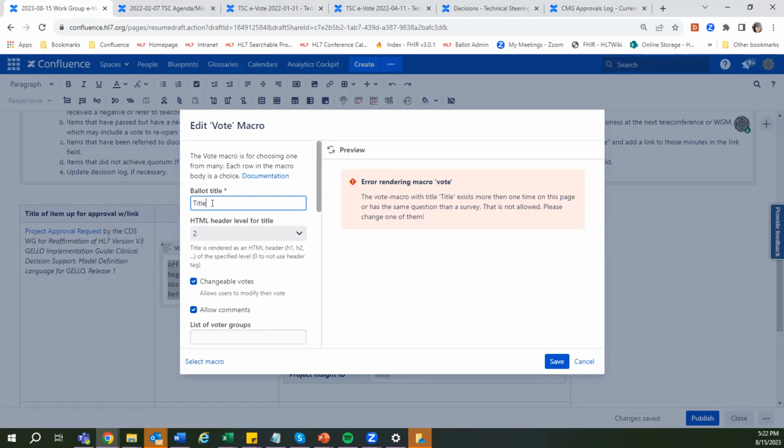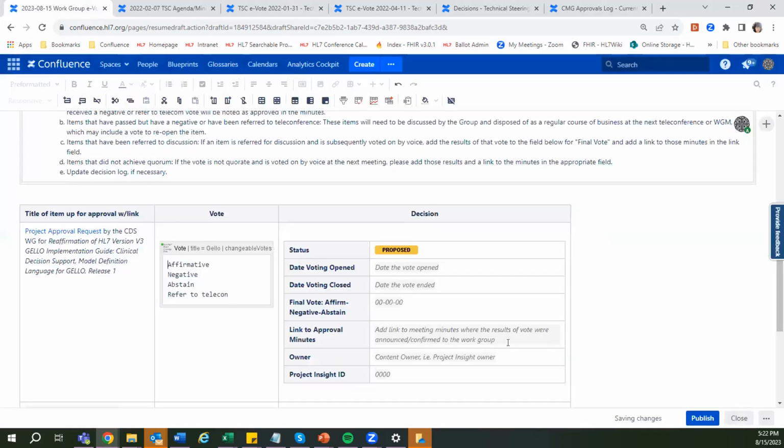The ballot title here has to be updated with a unique identifier, such as an acronym for the item. The identifier doesn't really matter as long as it's unique. If you have several items, they each need to be identified differently, or you'll get an error when you publish the vote. So since this item is the reaffirmation of Jello, I'm just going to call this Jello. And I'm going to hit save. Then I'm going to add the date that the voting opened.